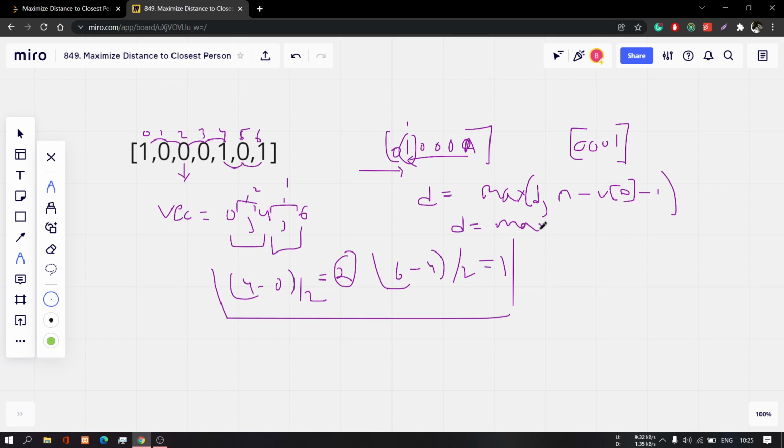Like max of d comma v of 0. It will give you the right side, because here you can see the index of 1 is 1 and the distance is also 1. If the 1 is here for this example, the index is 0 1 2 3, so you can see that it is 3 distance. So if I directly take v's first element, it will give us the correct answer. We have to find this for this example also.